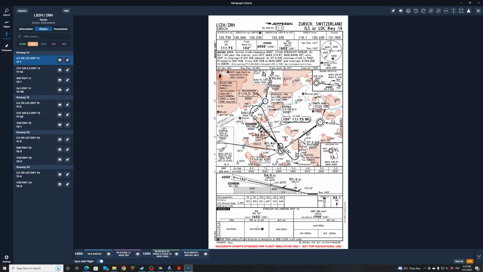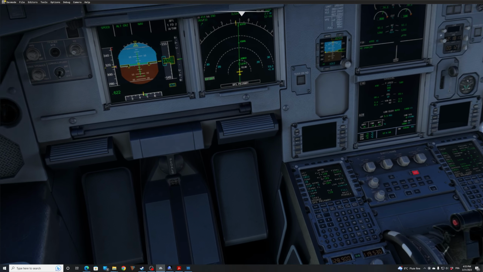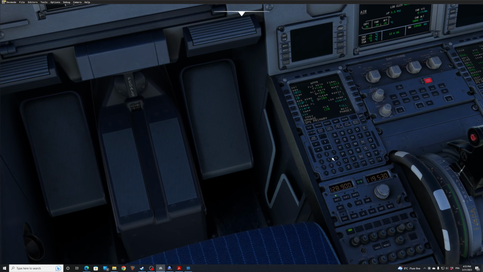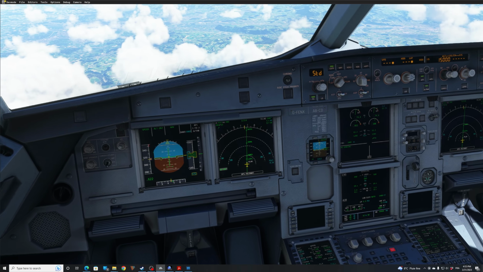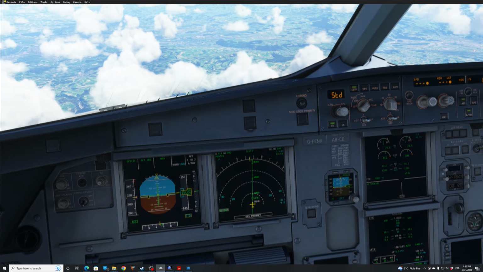Okay, ILS 14, the minimum is 1602 Cat 1. Remember, we cannot fly low visibility and we don't need to. So 1602. 1602 is the baro minima. All right, we are about equal time point.